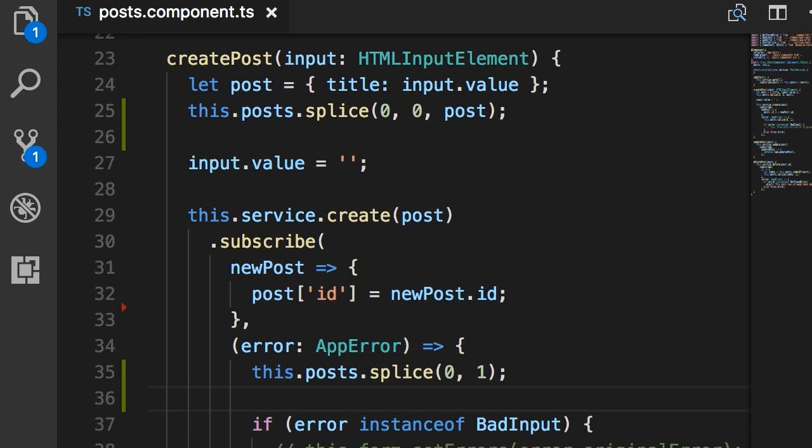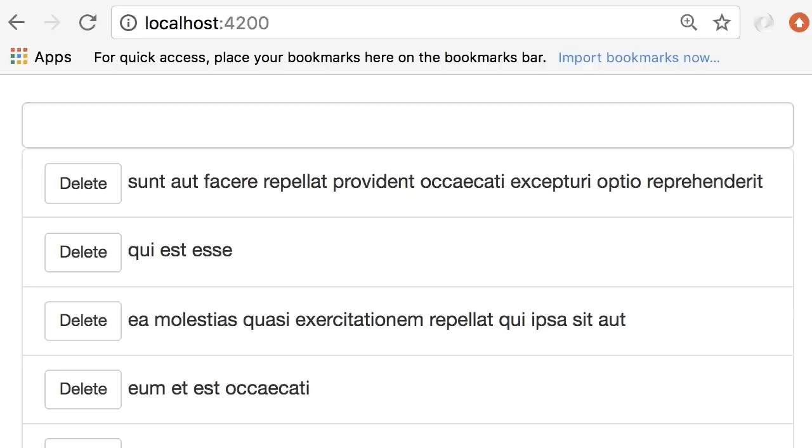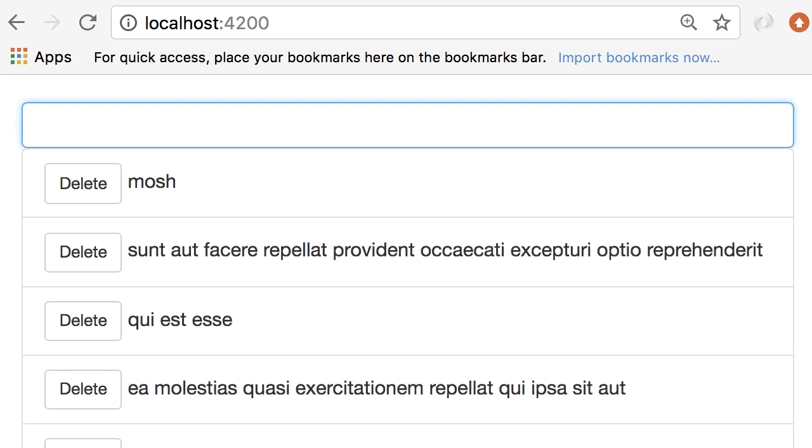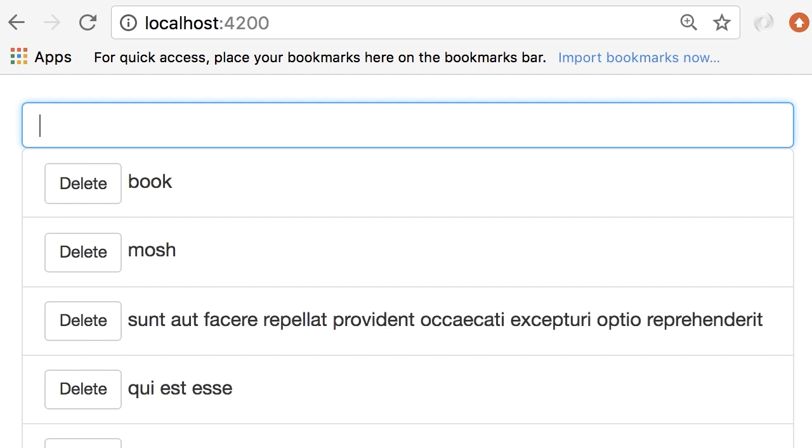Okay, now let's test this. Back in the browser, this time, when I add a post, you will see it appearing in the list immediately. So Mosh, enter, there you go. Book, see, it's a little bit faster than what we had before.